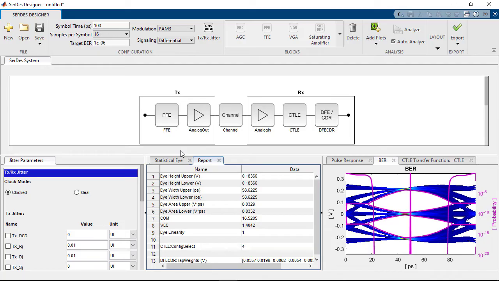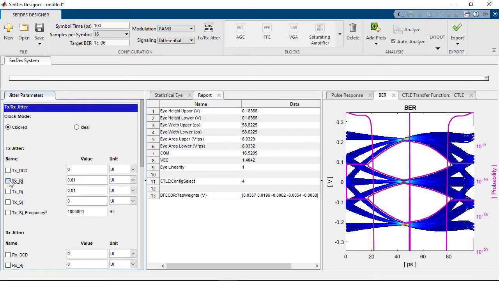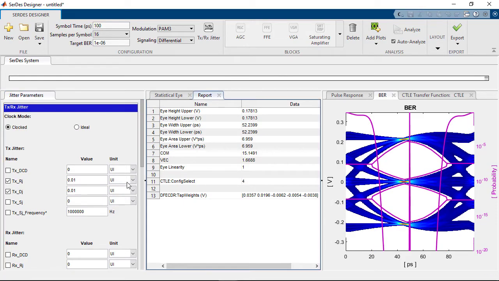Before adding more components to the transmitter and receiver, you might want to verify how well the SerDes system operates in presence of jitter. The app allows you to specify both transmitter and receiver jitter. For transmitter and receiver, you can specify duty cycle distortion, random jitter RJ, deterministic jitter DJ, and sinusoidal jitter at a given frequency. You can specify jitter in seconds or as a fraction on the UI.